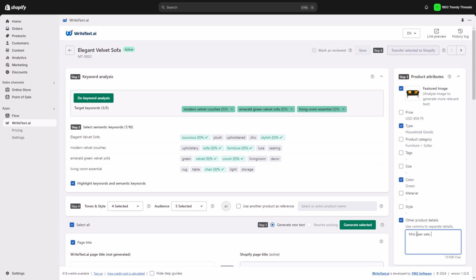You can also add other attributes that are not present in your existing attributes list. WriteText.ai will try to include that in the text. As you will see, it will incorporate the details naturally, sometimes rewriting what you added without losing its meaning. You can also select the product image to allow WriteText.ai to analyze it and create more contextually relevant and precise product descriptions. Step 4 is to select tone, style, and audience.